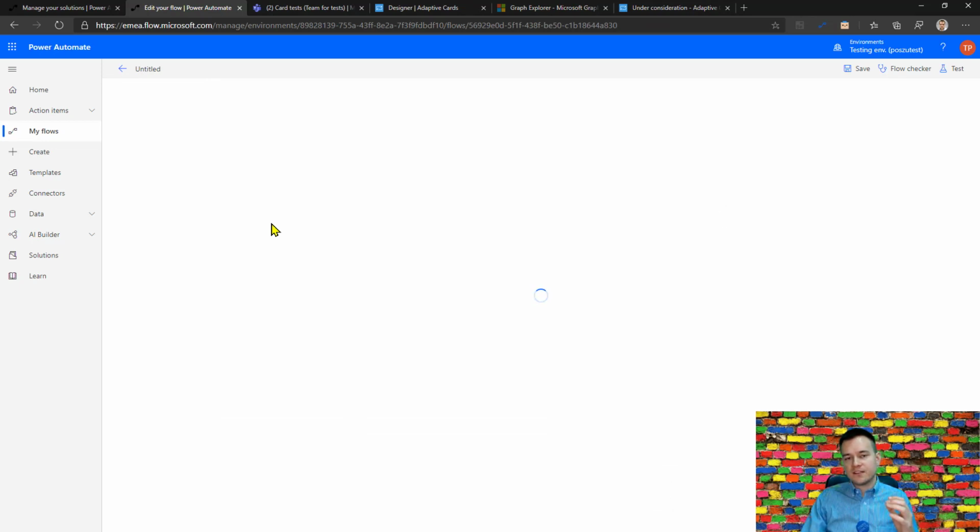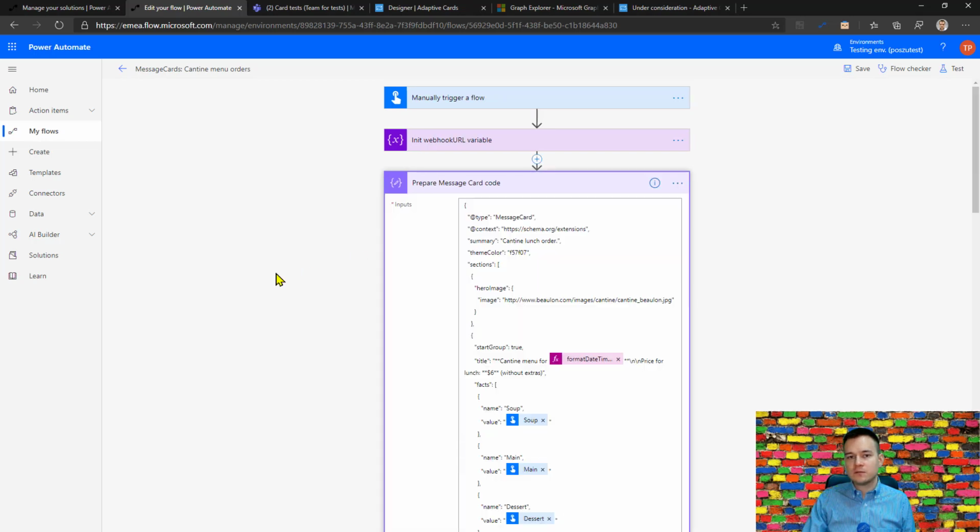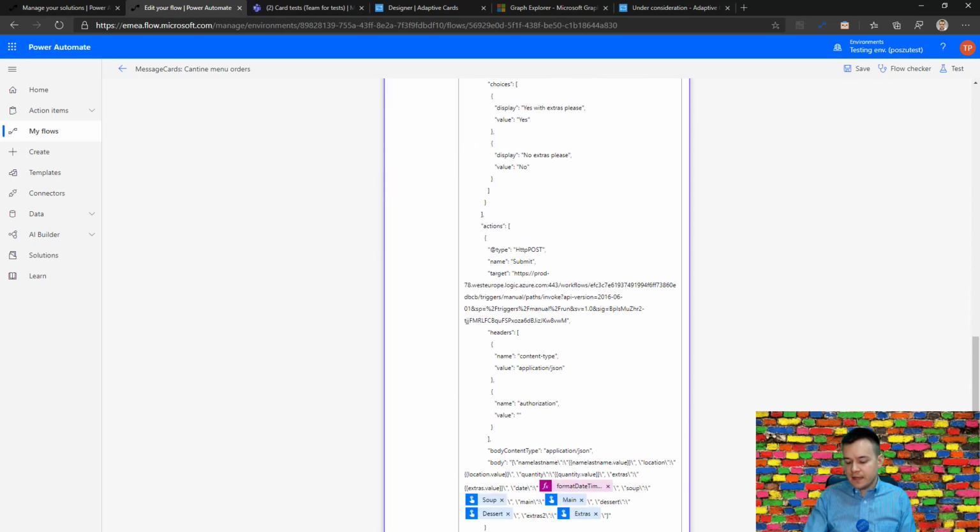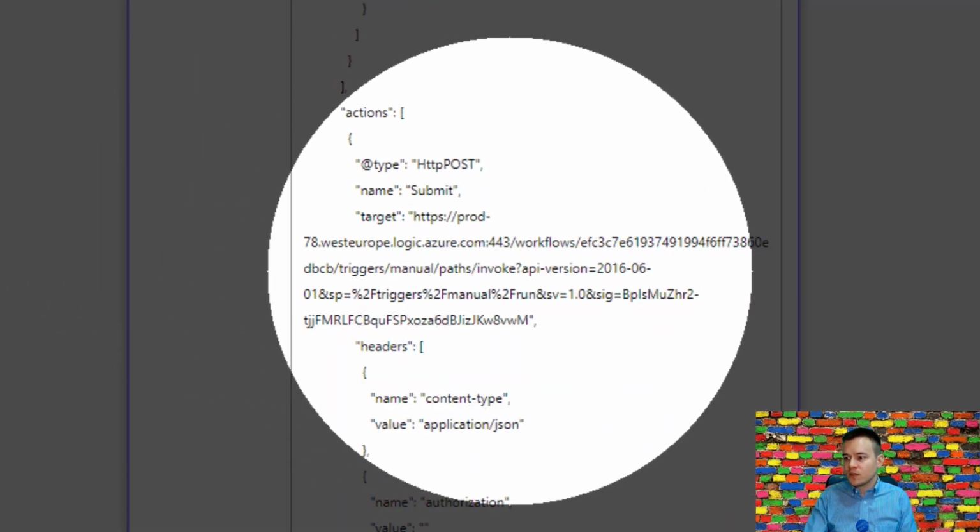The advantage of message cards, despite the fact that we can post them over the webhook to a Microsoft Teams channel, is that I can also define the target URL for the submit action. In adaptive cards, all these submit actions move the data to the host, and then the host is responsible for processing the data and doing other actions with it. But in message cards, I can actually define the target URL.